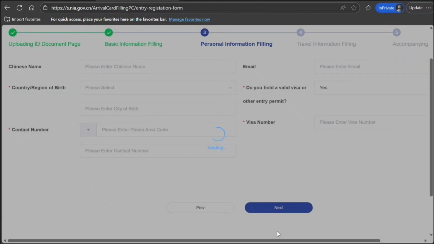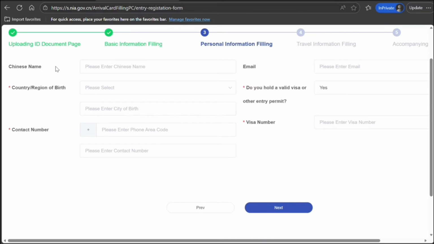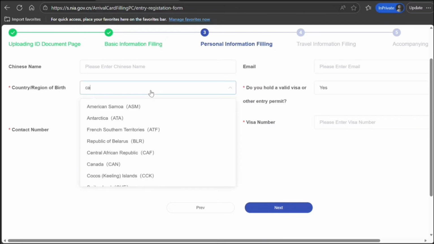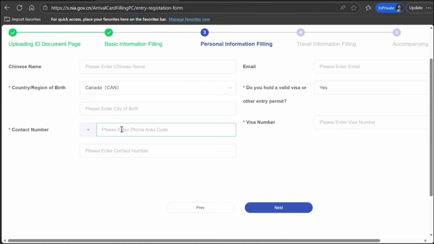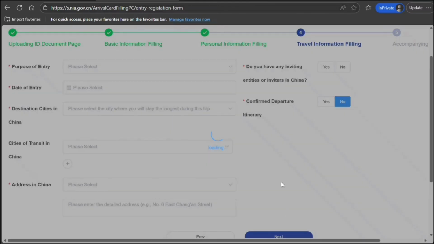Next is going to be personal information. Chinese name is not mandatory, forget about it. Email is not mandatory, but definitely provide it. Okay. Country or city of birth, region of birth, definitely provide. Contact number. So first is the area code and then the phone number. Visa information, just a sample guys, do it as per your own case.